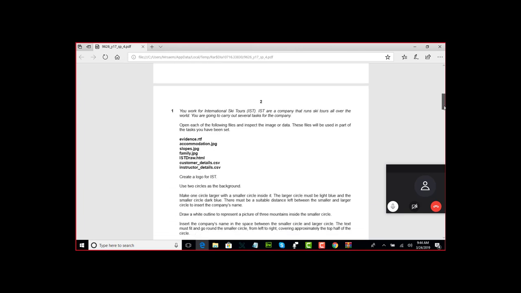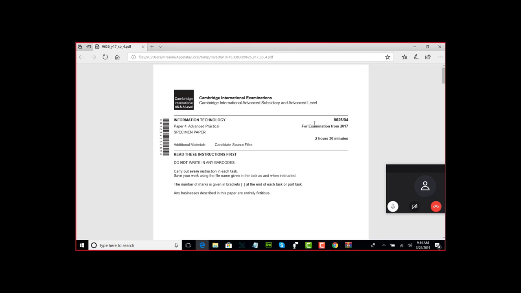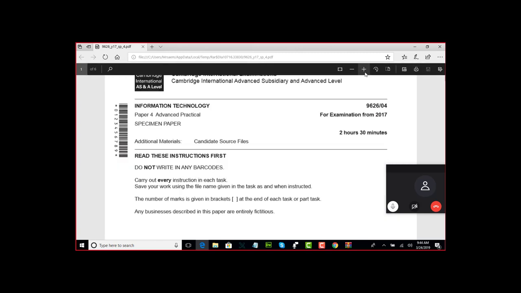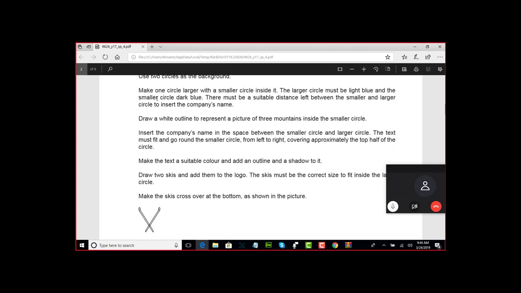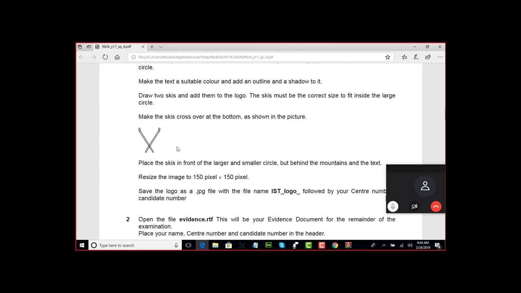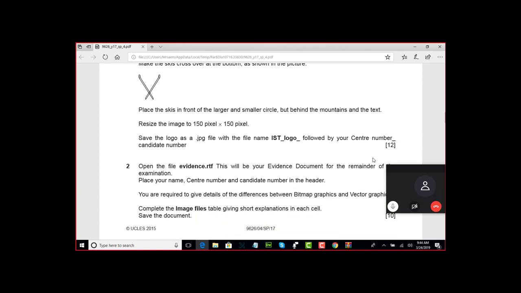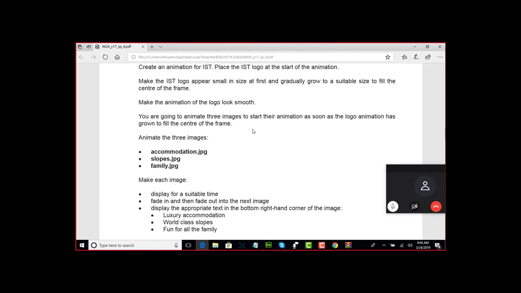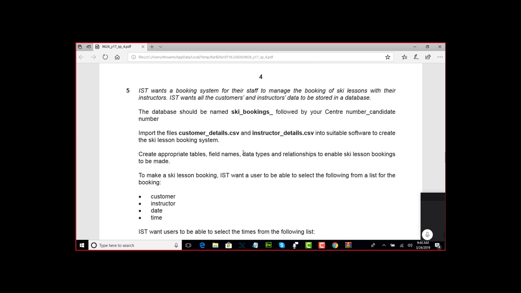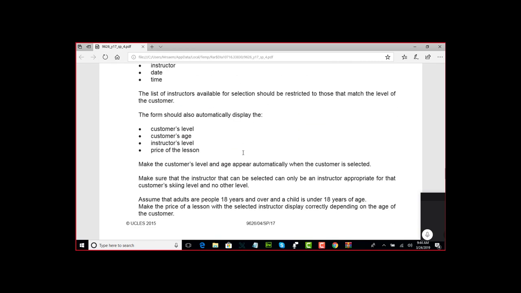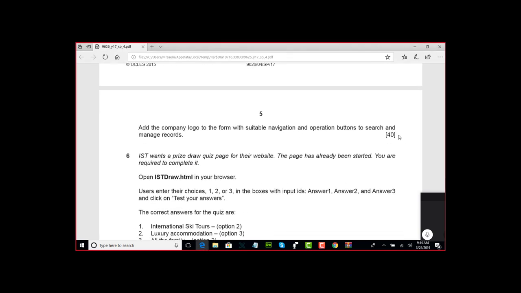If you look at this paper, this is a specimen paper. It gives you a very good idea. You had to make this logo, make 2 circles and stuff like that, and make these 2 skis, snow skis. Fine, you've done that. Then you had this animation part. Here you go, animation done. Then this is the most interesting part, and it's also 40 marks, it's too much.